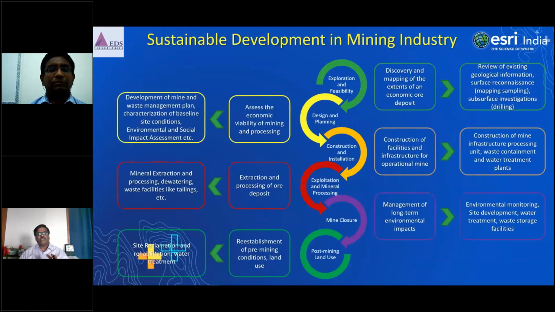And then this is what is the mining industry asking from exploration of feasibility, where you have to report your sustainability development goal, is about mapping the extensions of the economic ore deposit. You have to do that. And then you have to review what is your existing geological information, the surface thing. So, this is all is what is coming from your GeoVia software. That all has to be integrated into this system.